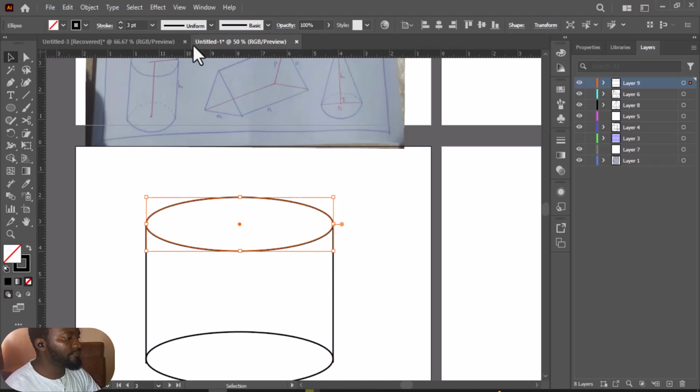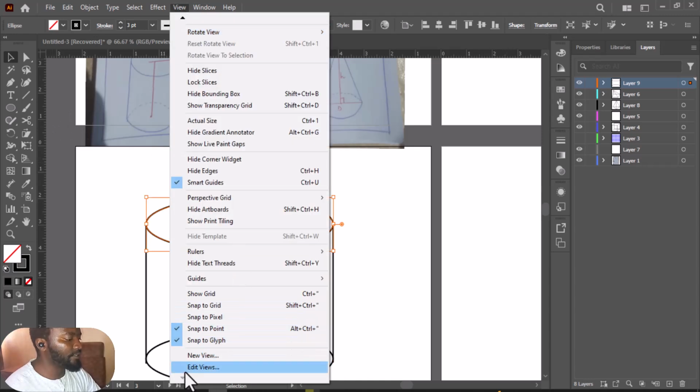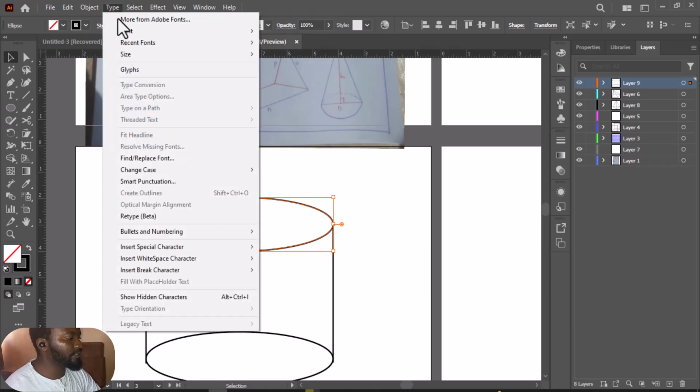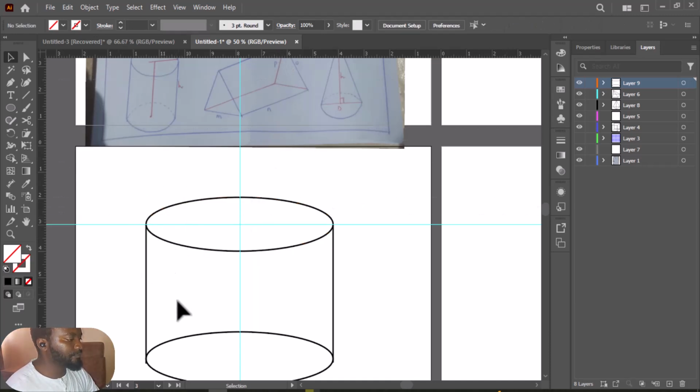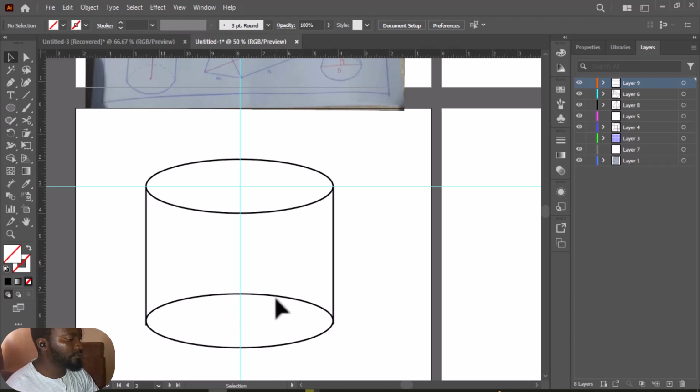I'll use the rulers. If you can't access the rulers, you always come to view here and yeah, rulers, then just click that. So I'll come to the rulers here. So I'll click on the circle so that I get the center, then click the center so that it snaps at the center there. Then again click this one here. Also this one, the center, like that.